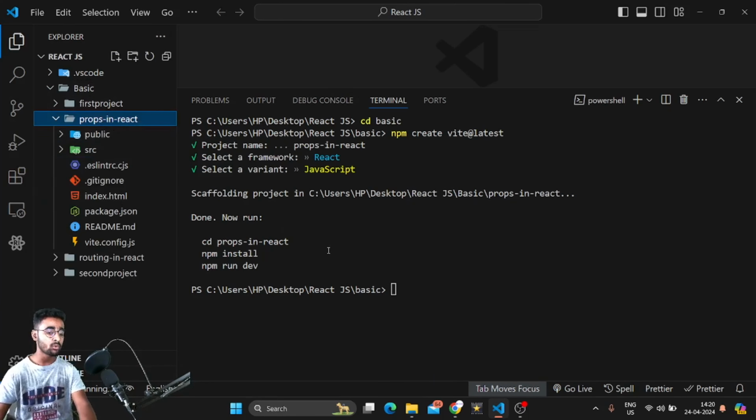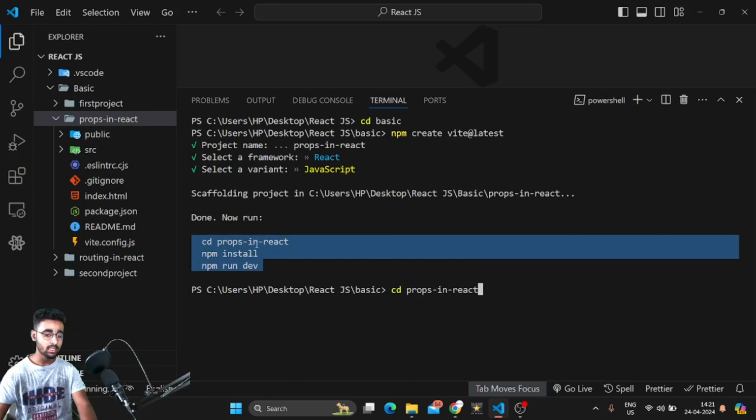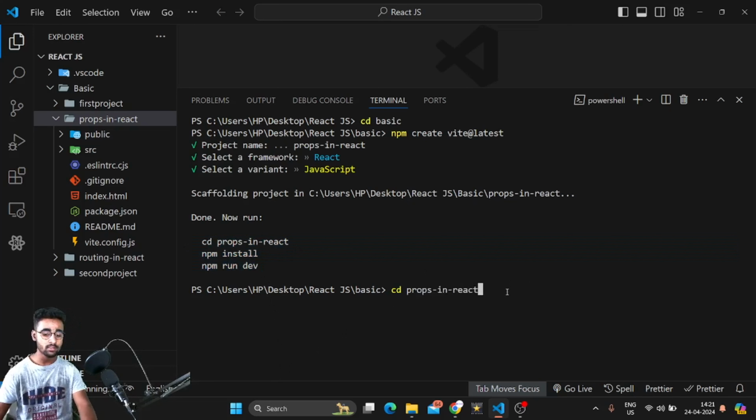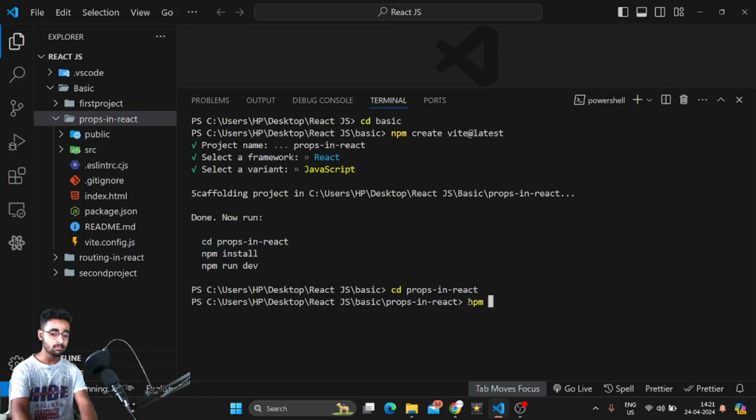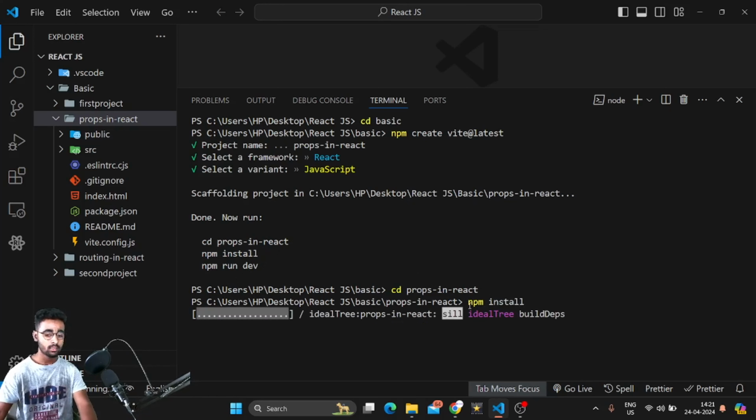Now it's time to enter into our project. To enter into our project, we have to type this command, cd props in React. Those are the commands that we have to follow. Okay, cd props in React and hit enter. Now officially we are in props in React. The next command we have to give is npm install. Type npm, then just write install and hit enter.